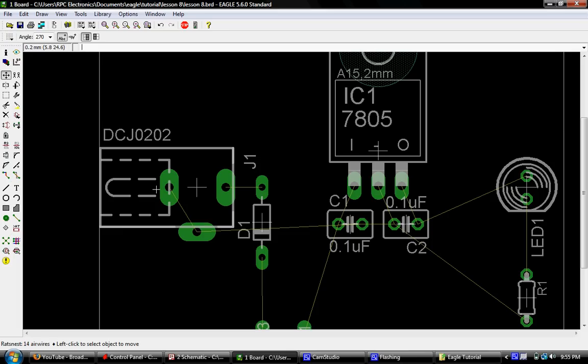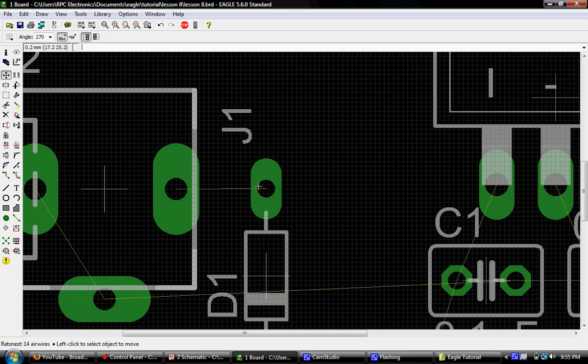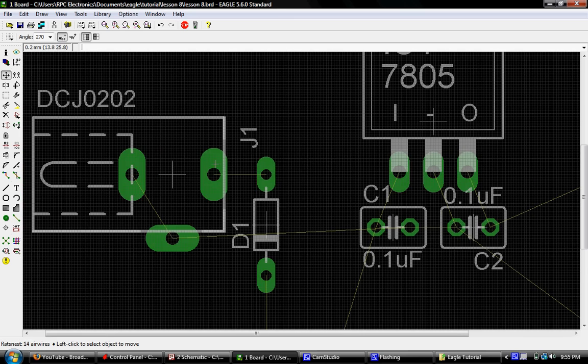And the auto router is a function built in, and it could be a complete lesson in itself, but for what we're doing here, we're not going to worry a whole lot about changing the settings of the auto router. We're going to pretty much go with the settings that Eagle or Cadsoft gives you. So to do a manual route, we're going to start with that.